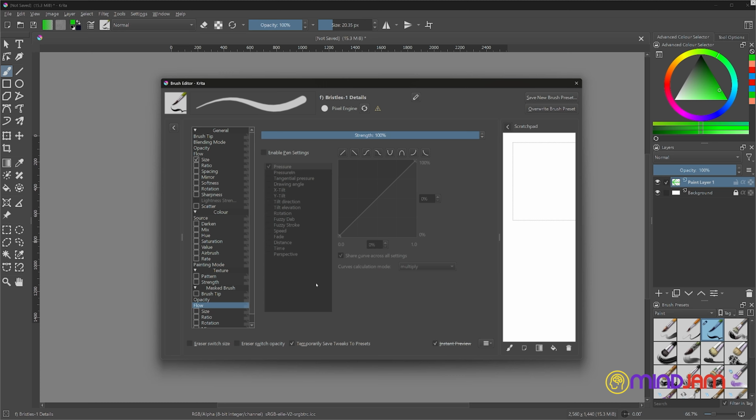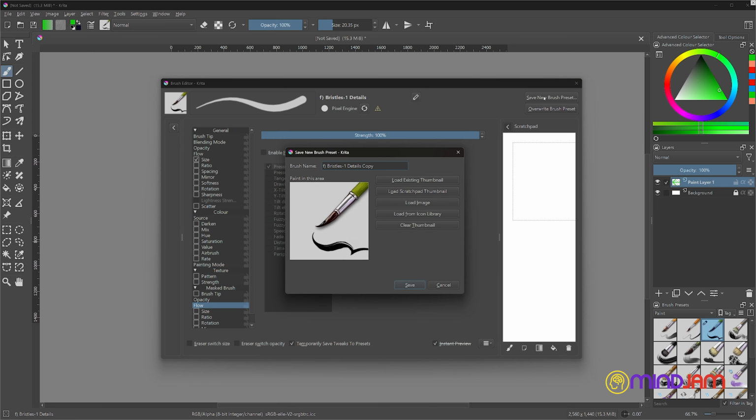Now that all of these settings have been completed, we can head over to the top right where we will see the Save New Brush Preset option. Please try not to press the Overwrite Brush Preset button. A new window should pop up as shown. This is where we can rename this new brush.